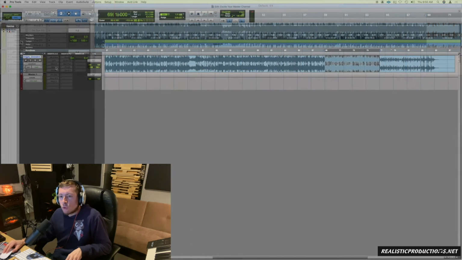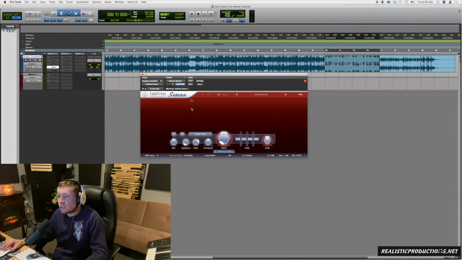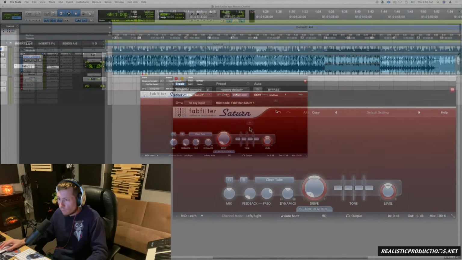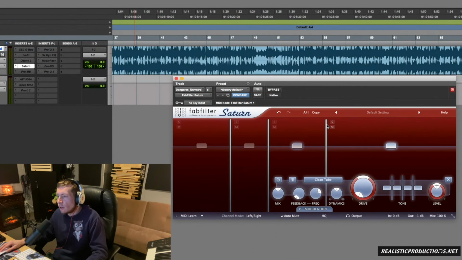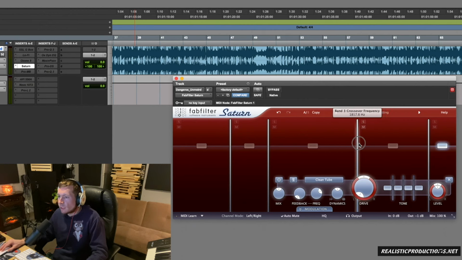Now let me show you real quick, if you are using Saturn, how to get there, because sometimes it's a little bit of a workaround. You come up here and you can choose your bands, right? You just hit this plus sign, and then you can move your bands over like this. You just grab the little areas here, and then you can move them. So it's really cool right there.